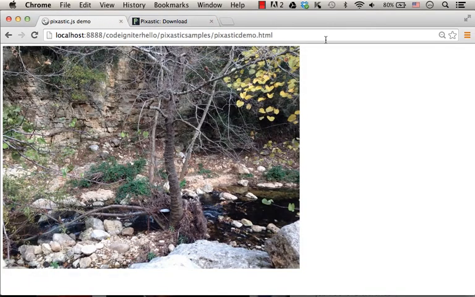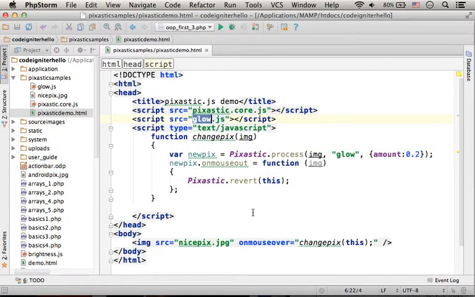Now, this code sample shows a nice image, and when the mouse moves over that image, the changePix function is invoked. ChangePix function, as you can see, includes code that invokes the process function on the Pixastic object, passing over the image we want to change, the name of the action we want to perform, as well as a JSON object that configures the action we want to perform.